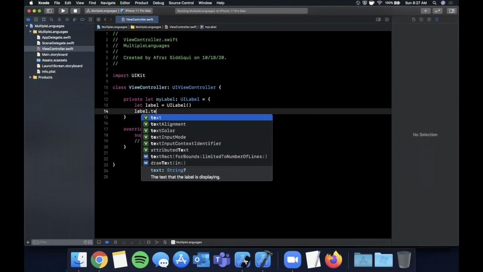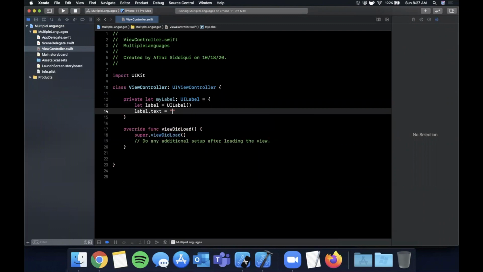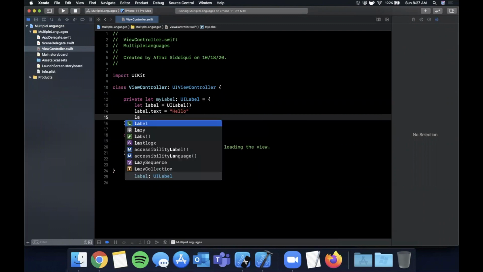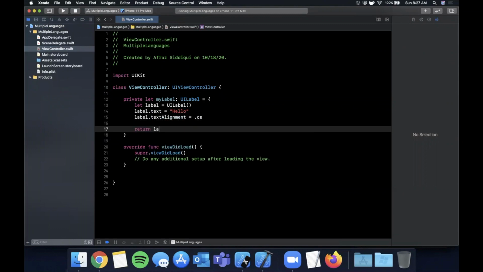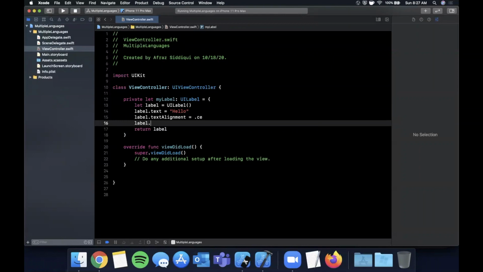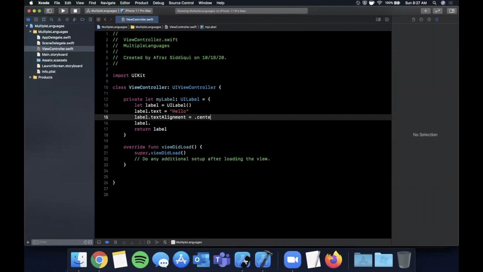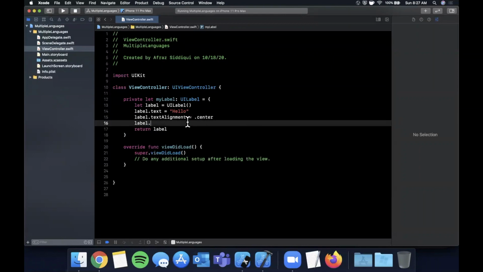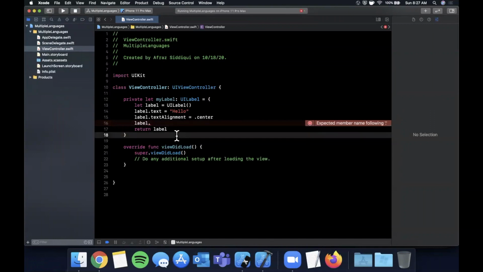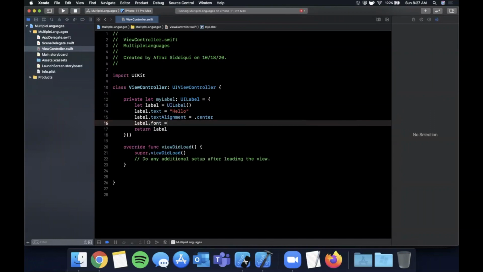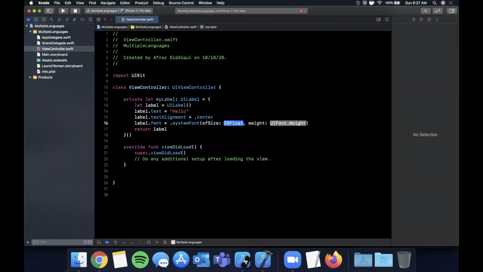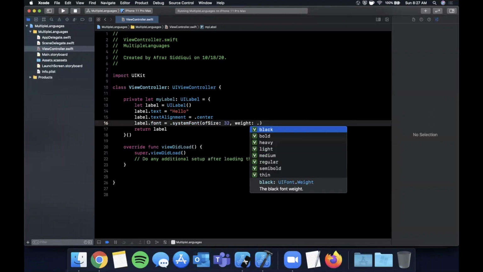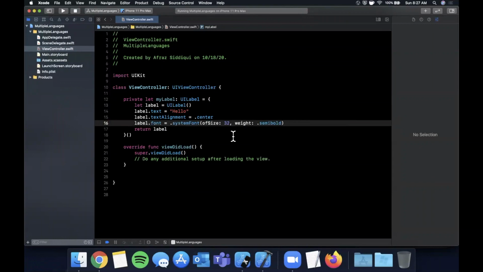We're going to say the label's text is "Hello". We're going to say label's text alignment is centered. We're going to return the label, and let me also go ahead and bump up the label's font size. We're going to say label.font is system font, and we're going to pass in a size and a weight. So we'll say 32, and let's do semibold.